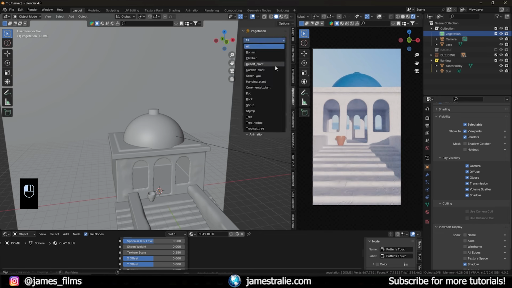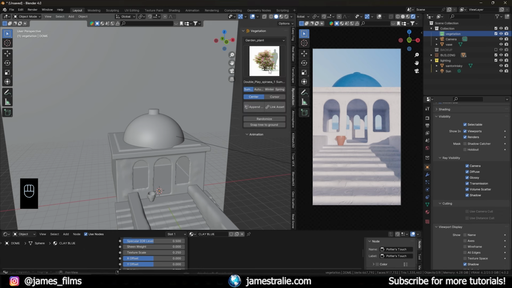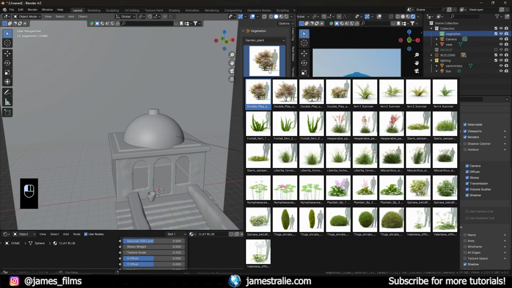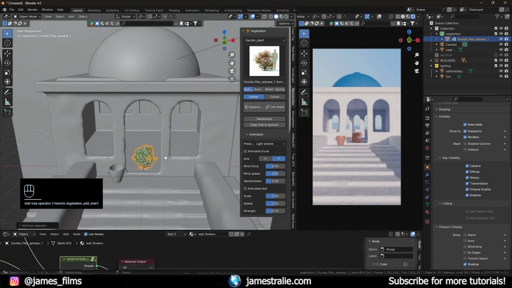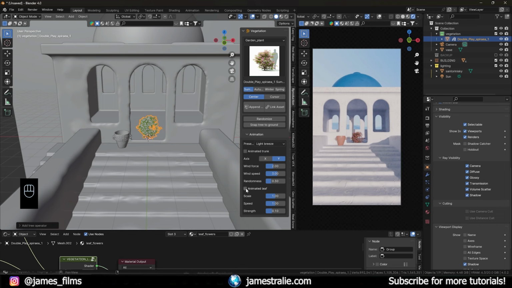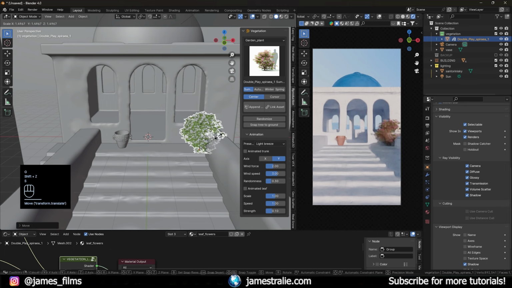This is broken up into a number of different categories. I really like a lot of the garden plants that are in here. You can bring these in in a super simple way by just literally clicking append, and this appends the asset to your scene. You can also give it some animation, which is really nice. If you want to animate the leaves, you can do that. It's got some presets for medium, strong wind, and light breeze. You can bring these around and just frame them up in your scene.